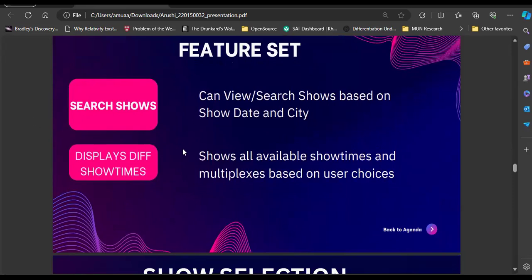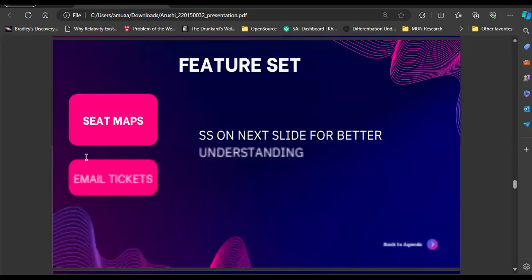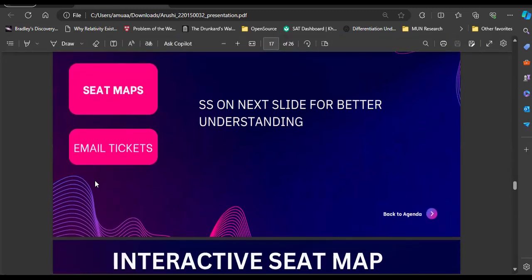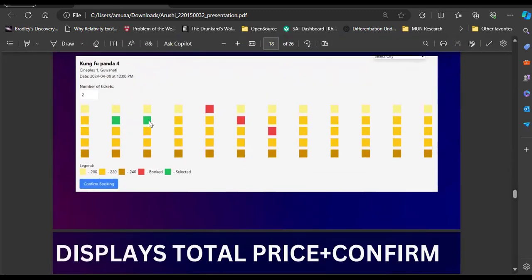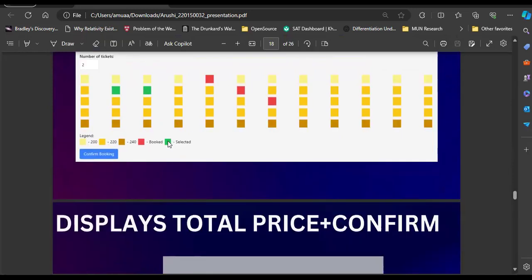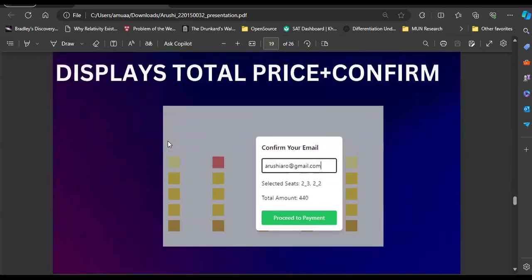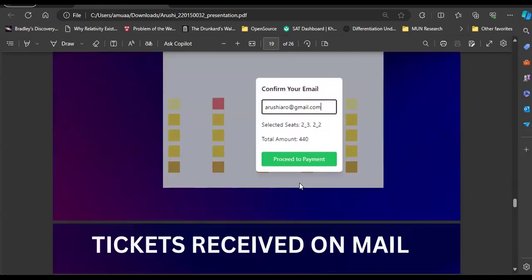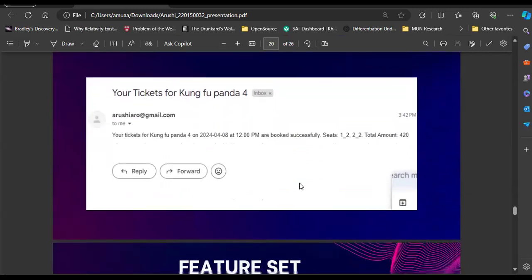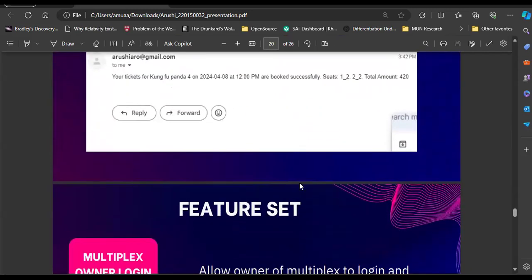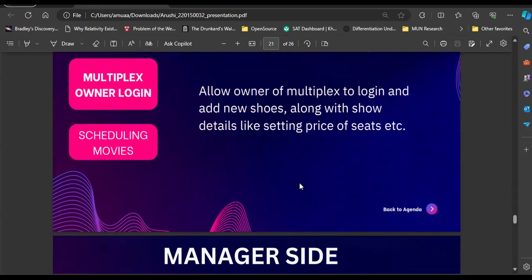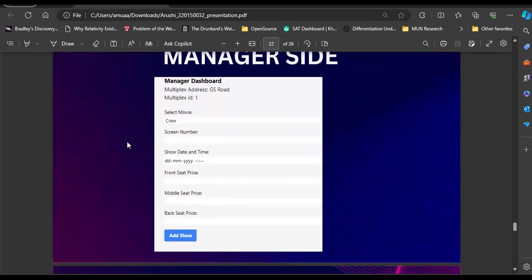And then an option to search for shows based on the show date as well as their cities, and then to display all the different show times. And then we have the seat map, which displayed all the tickets that had been selected as well as those already booked, the total price, and asking for confirmation again so that the tickets are sent to the right person, as well as the tickets then being emailed. And then we had the login for the multiplex owner, as well as the option for the multiplex owner to schedule movies.